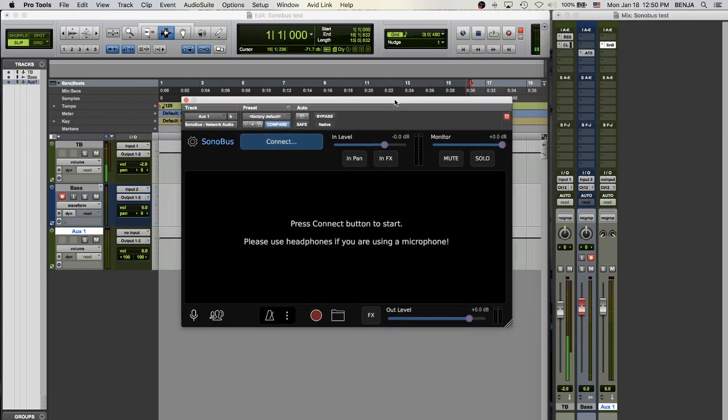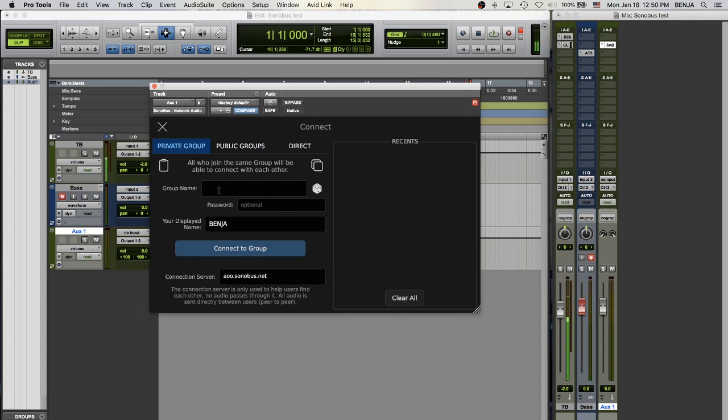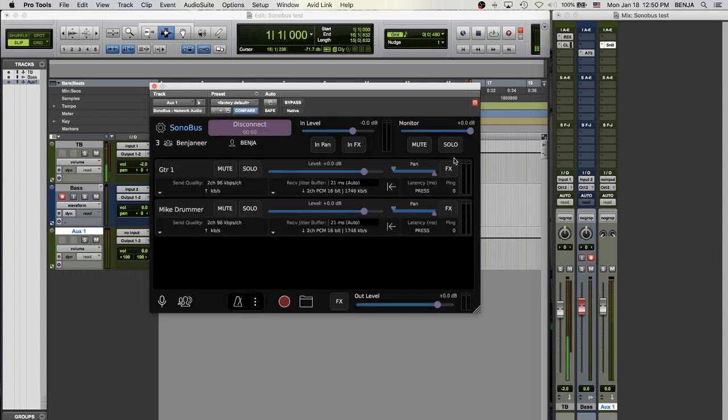Then what we're going to do is connect to our friends here through a private group. I've just named it Engineer. Give yourself a name. So I have to reset some of the jitter buffers here. All right, so right now we have a drummer remotely and a guitarist remotely. And you'll see their latency, which we can play with here until that resets itself.